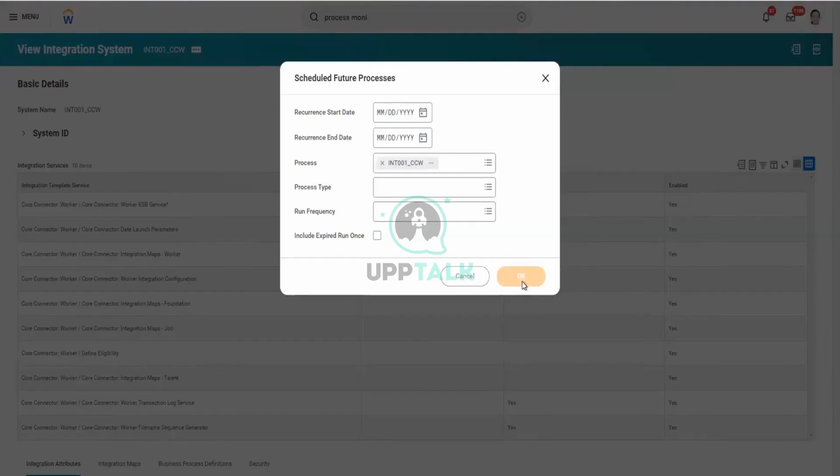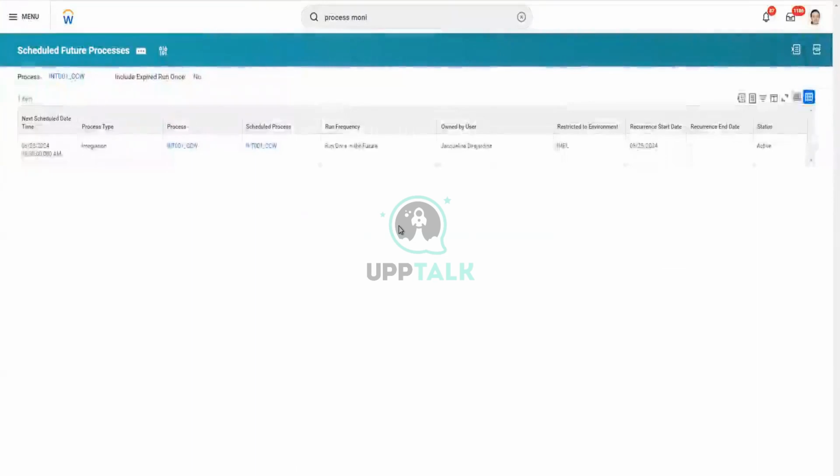Click on OK. I have scheduled this integration to run once in the future, and it will show that schedule. See, this is the schedule I have configured. If you configure multiple schedules, you will be able to see multiple schedules here.